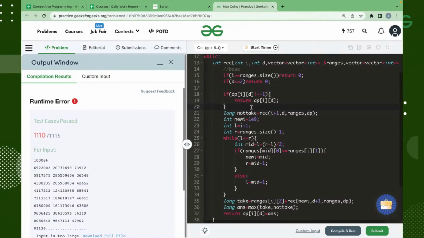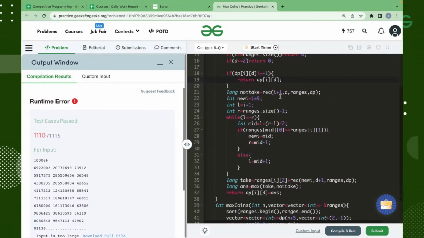If DP of ID is not equal to -1, return DP of ID. Got it. Then we first have the recursion for the not take case with I plus 1. Then we have a new value L and R, while L is less than or equal to R, mid, ranges. It is checked. Okay, and new I is equal to mid.